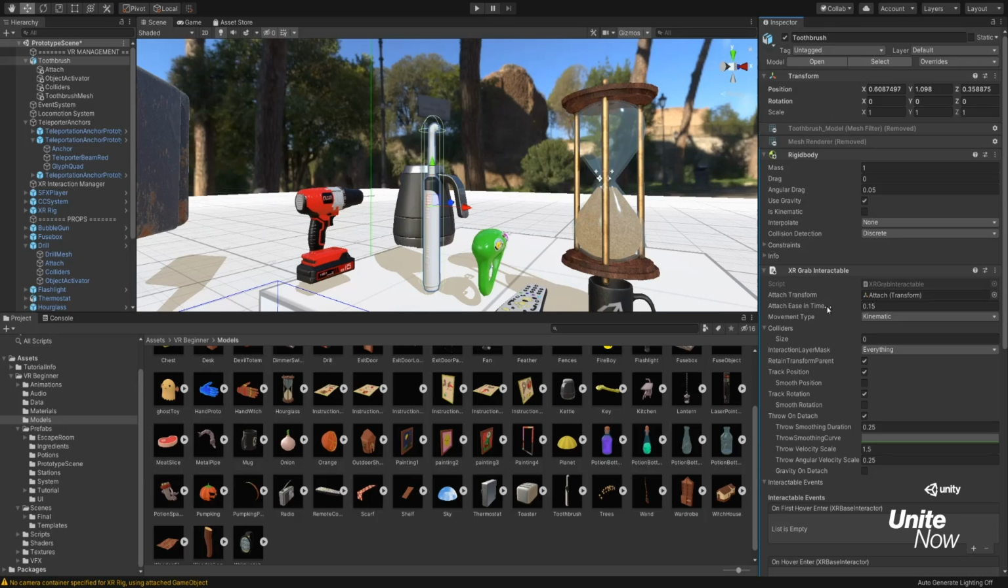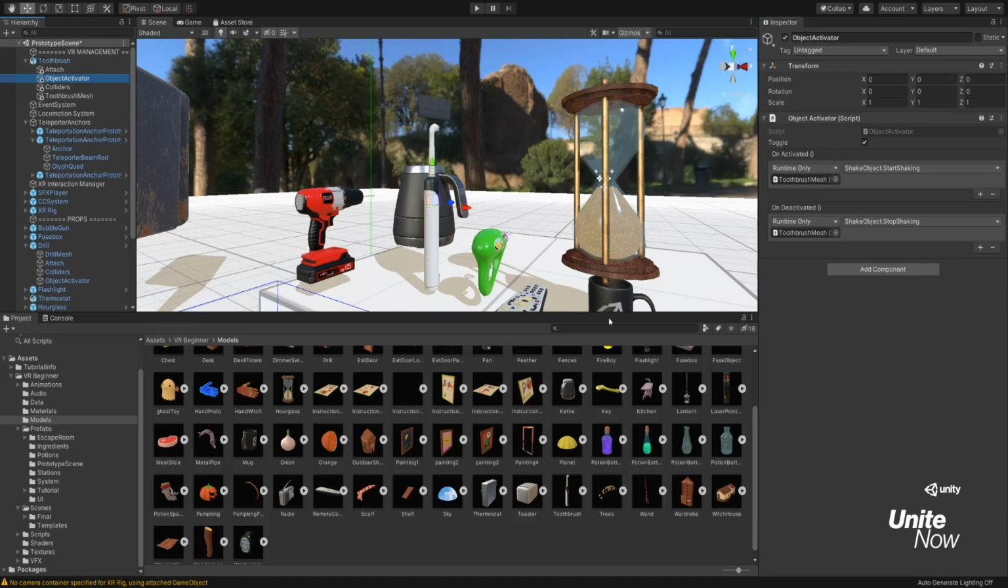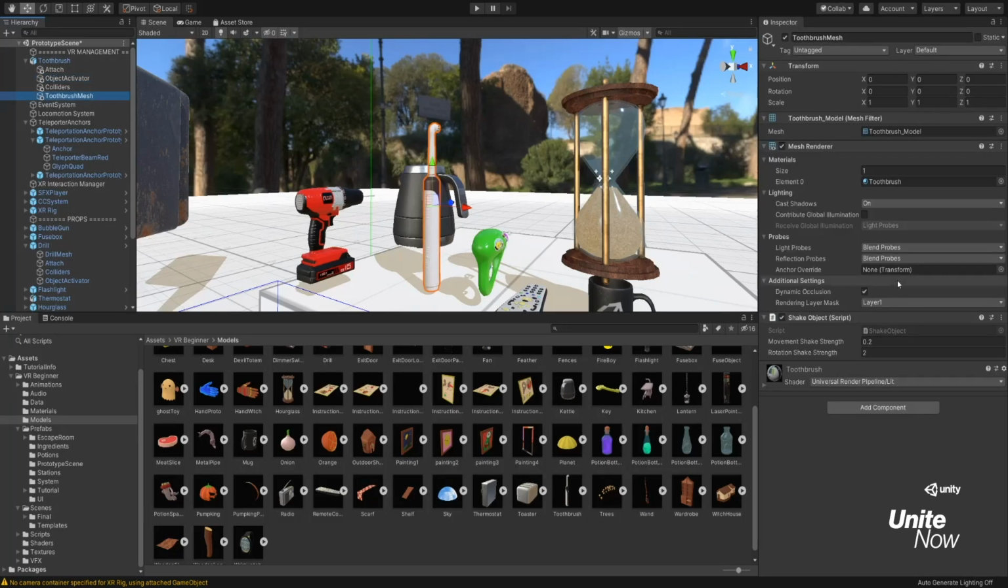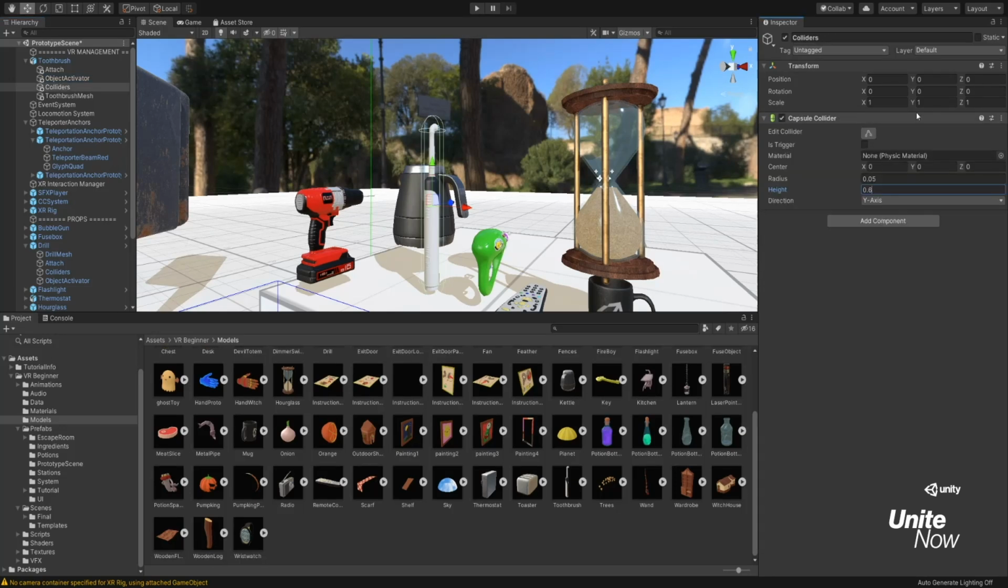So now, when we grab the toothbrush that we have created, it's going to look out for interactable events, such as onActivate, which we have set up to talk to the object activator script, which on activation will in turn make the object start shaking, as we've attached a shake script to the mesh render of this object. When we press the trigger again, it will deactivate and therefore stop shaking. For our purposes, that seems fine. The toothbrush will fall over, but we can grab it with our hands. Now it's time to get inside of the game view and test what we've made.